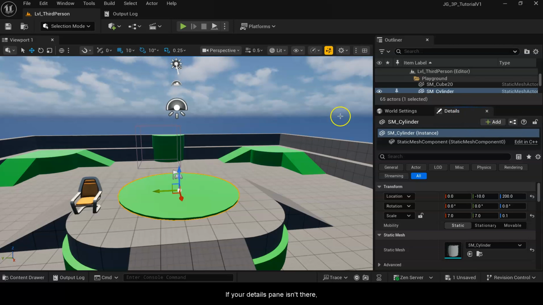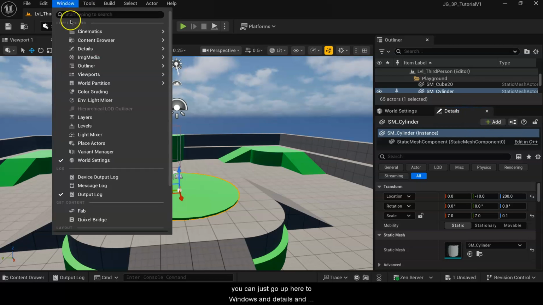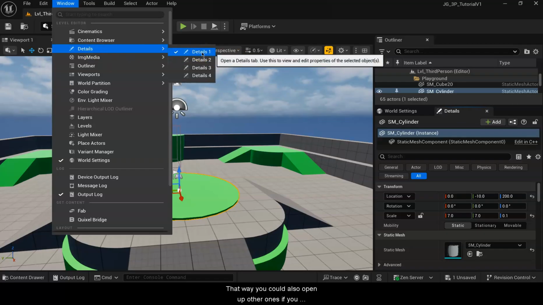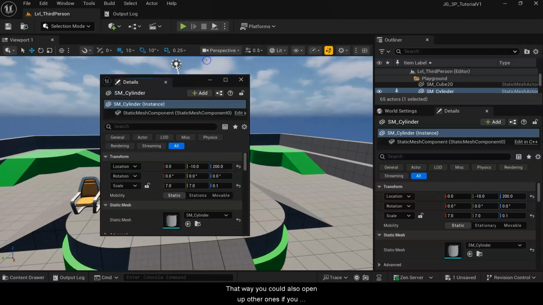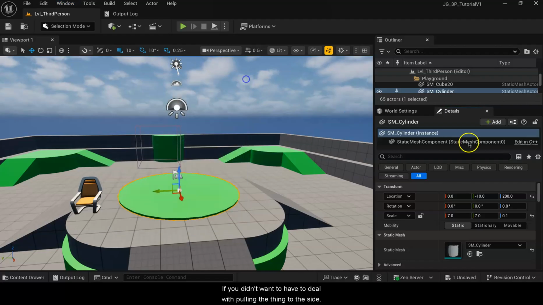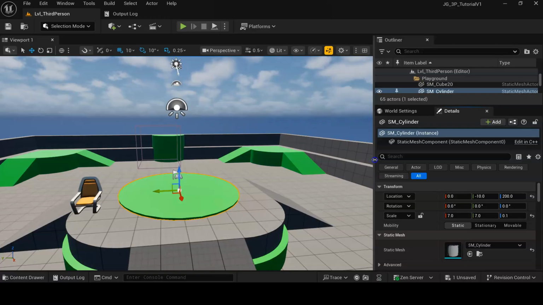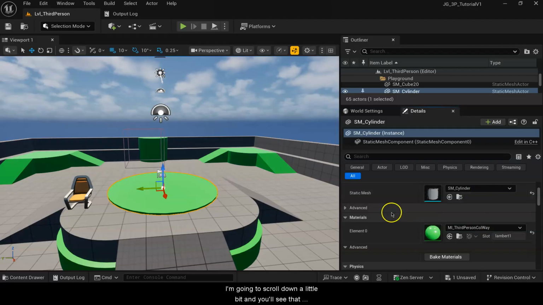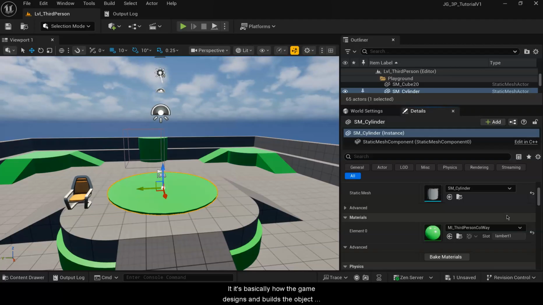If your details pane isn't there, you can just go up here to Windows and Details and make sure that it's showing that way. You could also open up other ones if you wanted to, if you didn't want to have to deal with pulling the thing to the side. So I have my item selected. I'm going to scroll down a little bit and you'll see that there's a static mesh. That's what these objects are called, a static mesh. It's basically how the game designs and builds the object that you're going to have.